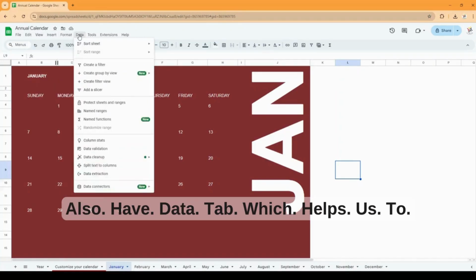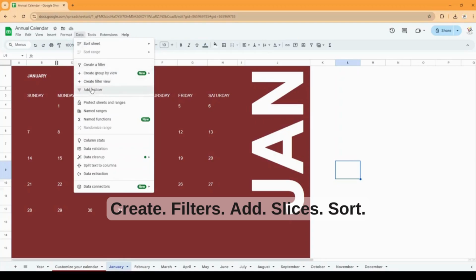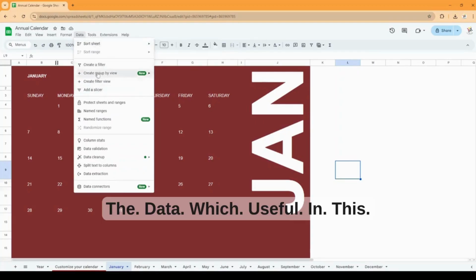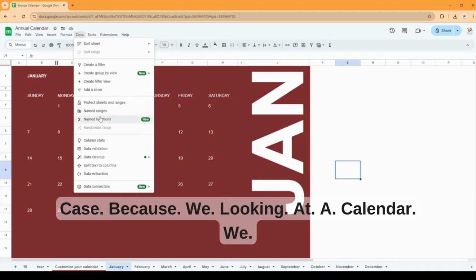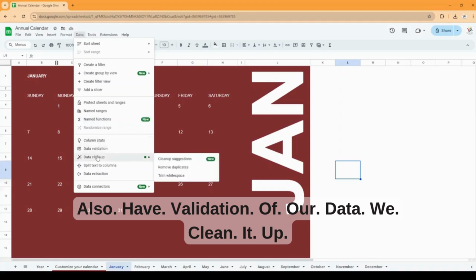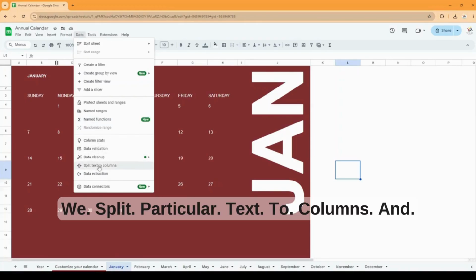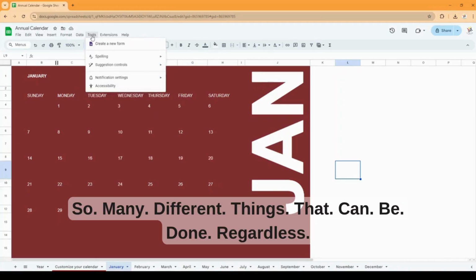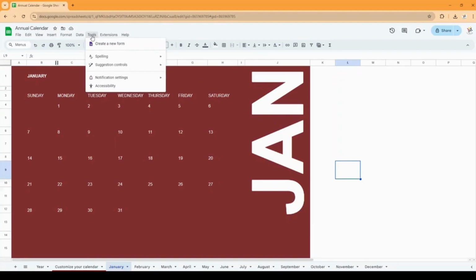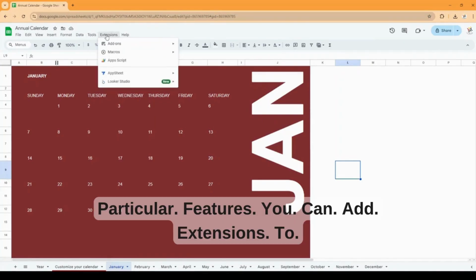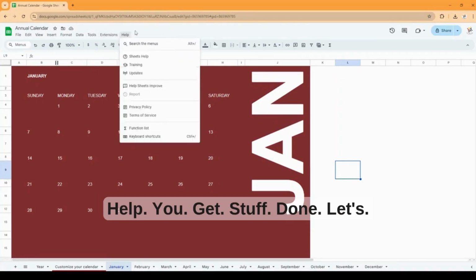We also have a data tab, which helps us to create filters, add slicers, sort the data, which is not useful in this case because we are looking at a calendar. We can also have validation of our data. We can clean it up. We can split particular text to columns, and so many different things that can be done. Regardless, it is still less feature-packed than Microsoft Excel, but if you need particular features, you can add extensions to help you get stuff done.